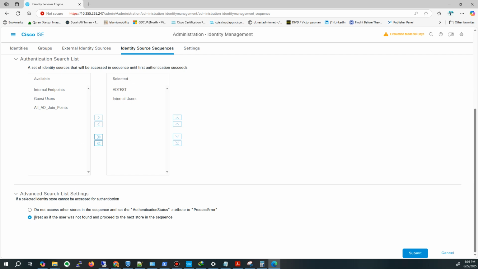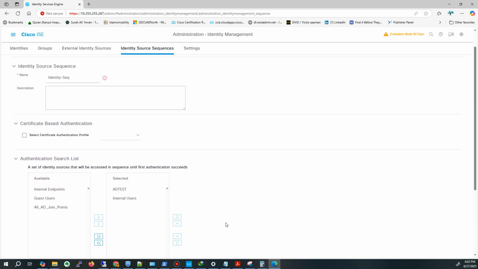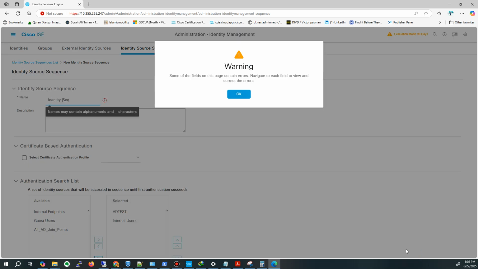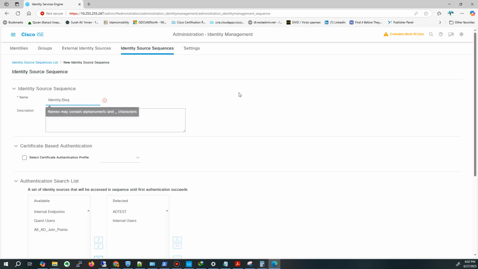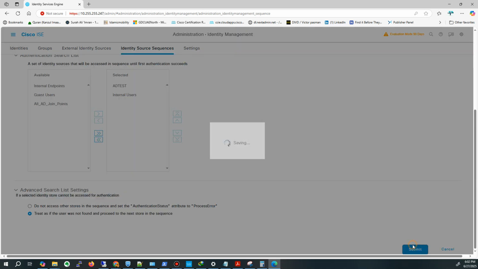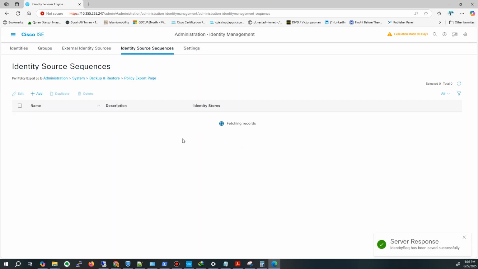If you do not select this option, then it will not go to your next authentication sequence store. All right, so you need to save this one, make sure. Our name is not correct here, so now, yeah, it will be saved now.